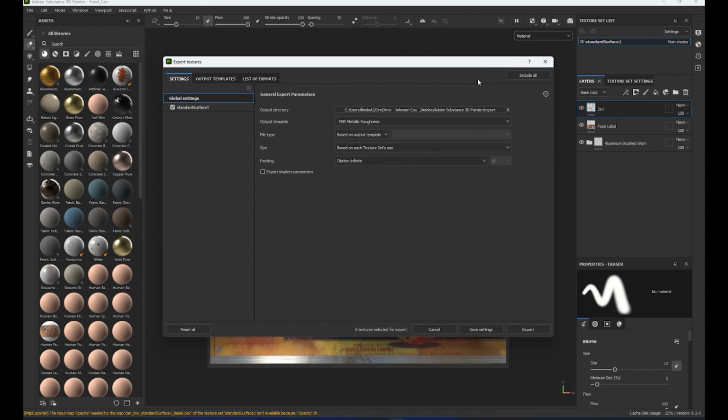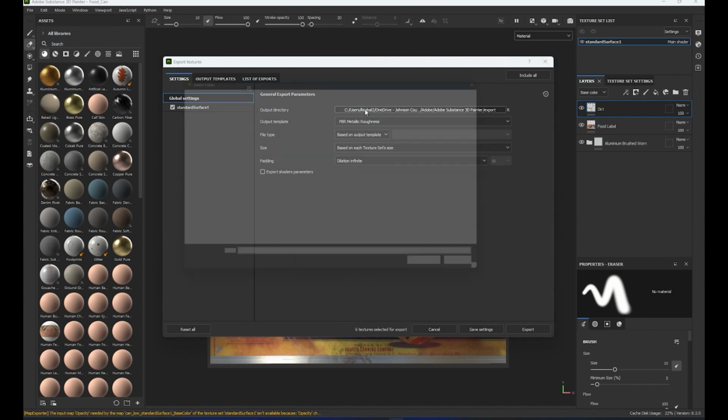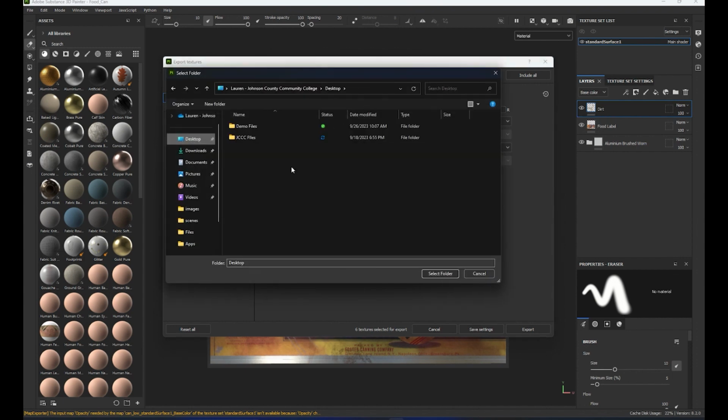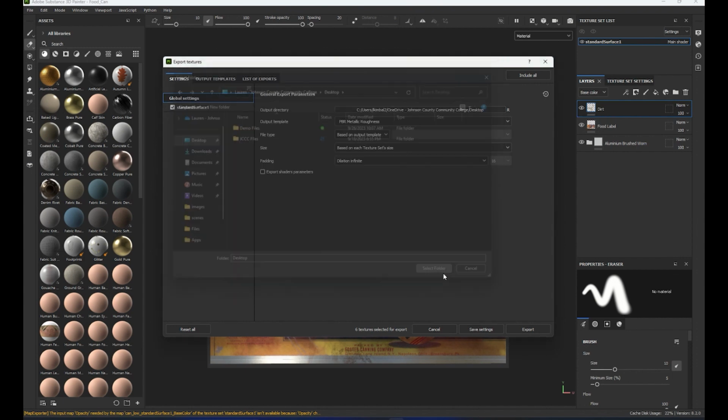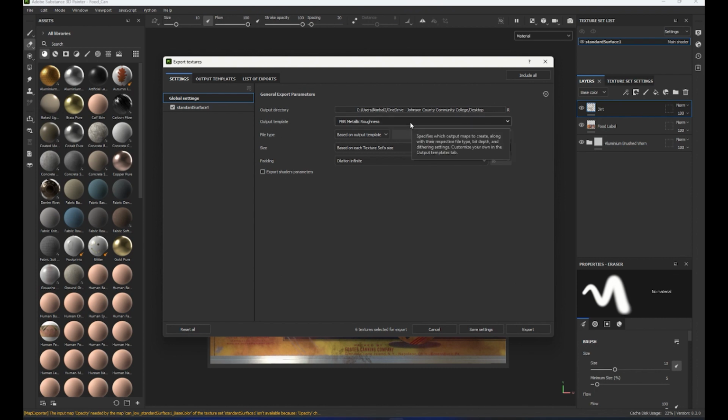When you have this menu open, the first thing I want you to do is set your output directory. Where are you kicking this to? I'm going to kick it to my desktop so that it's easy to find. Next, output template. This is either going to tell you project defaults or it's going to say PBR metallic roughness. So I'm going to just go with PBR metallic roughness because that matches the template that I built the assignment in. You can always click on this menu and look for it if you need to.